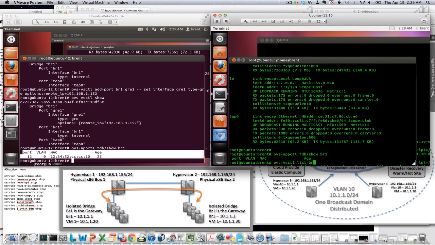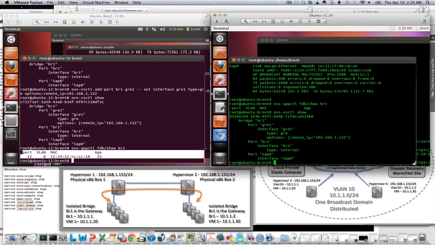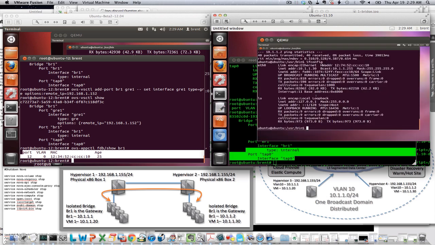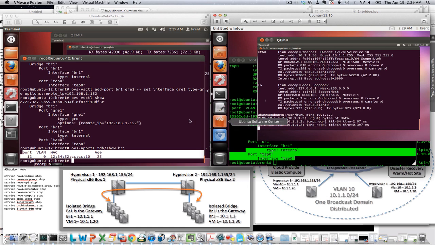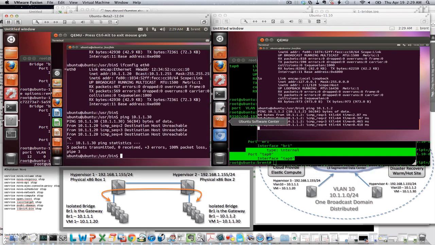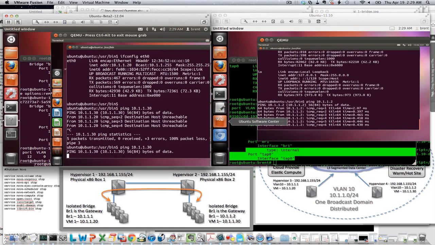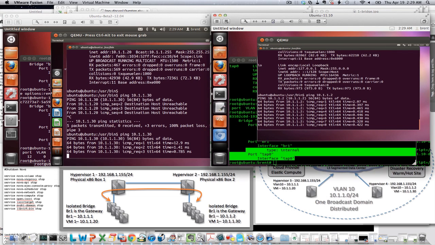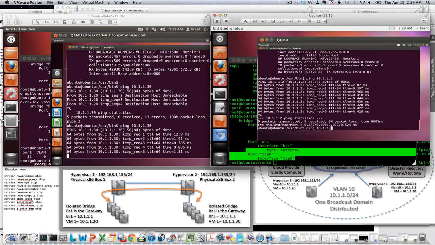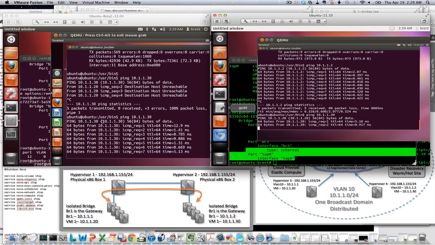So let me pull up the config on this real quick. As you can see, that's already built, and the tap0 interface is the KVM VM instance. So let's go ahead and ping the other guy. Now we've got some traffic, and we'll do the same here. I'm actually pinging the wrong address here. We're going to be pinging 20. So now we're pinging one another.